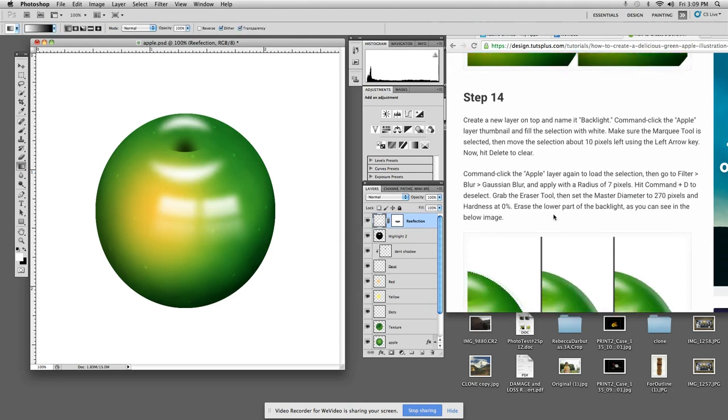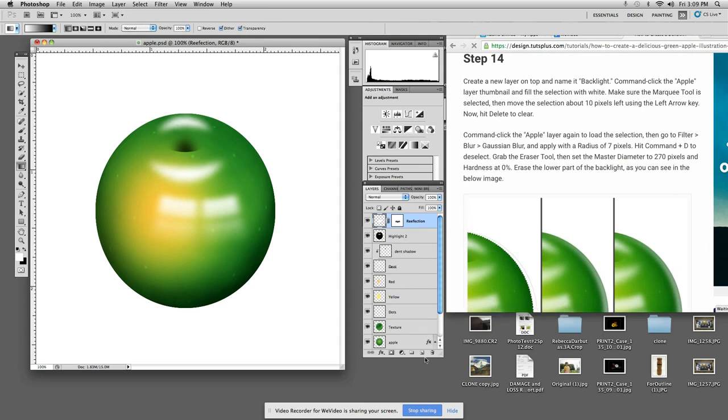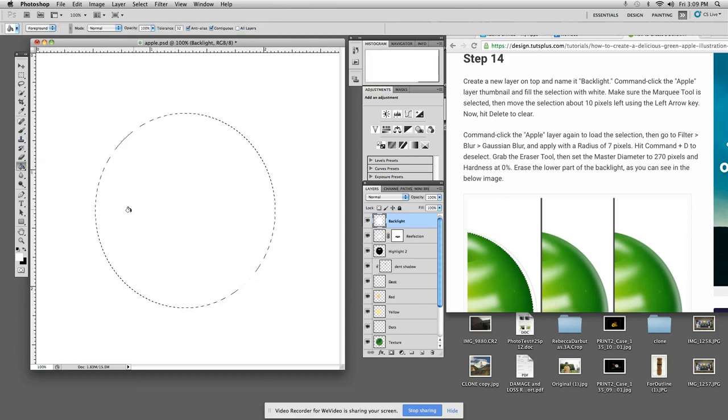Okay. Number 14, create a new layer on top and call it backlight. Command click the Apple layer thumbnail. So again, that's holding down the command key and clicking on the Apple layer thumbnail and fill that selection with white. So this backlight layer is still selected as blue, but I have that marching ant selection from the Apple layer, and it's going to tell me to fill that whole layer with white. So I'm going to go back to my paint bucket and click and fill that with white.